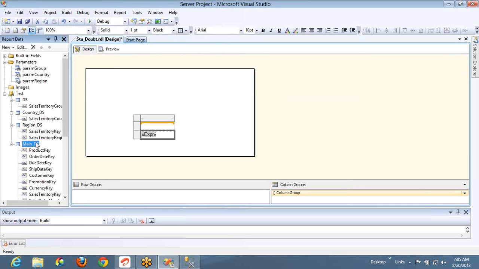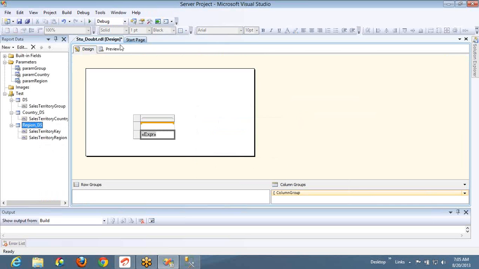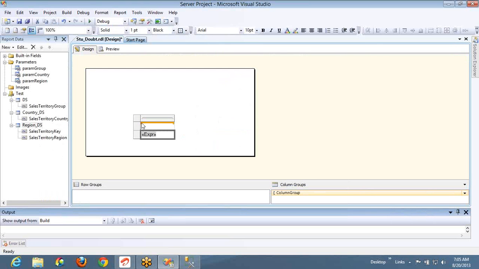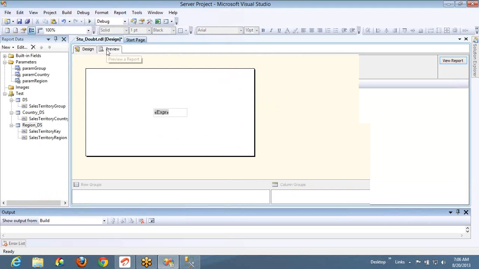So let me remove this data set. I don't need this data set. It is taking a lot of time. If I execute now, it should not take much time. Oops. Control C. Let me insert a text box and paste it here. Let me remove this and this. Now it should not take much time.